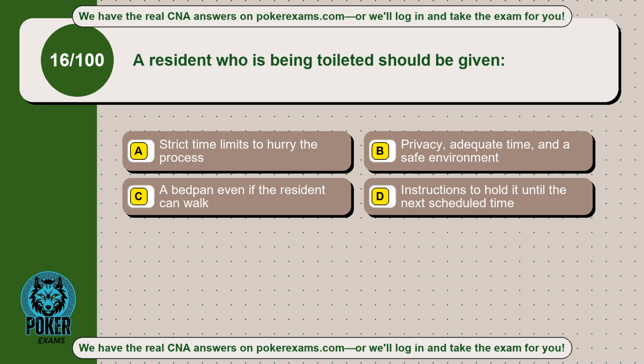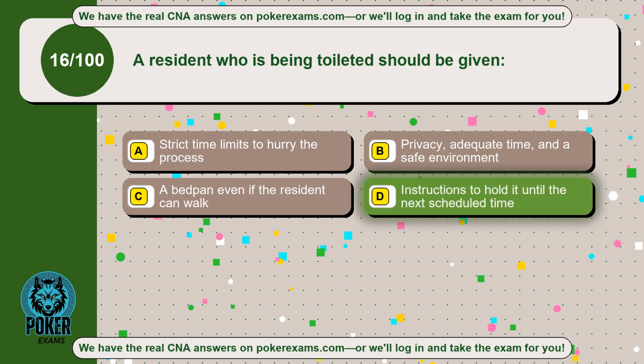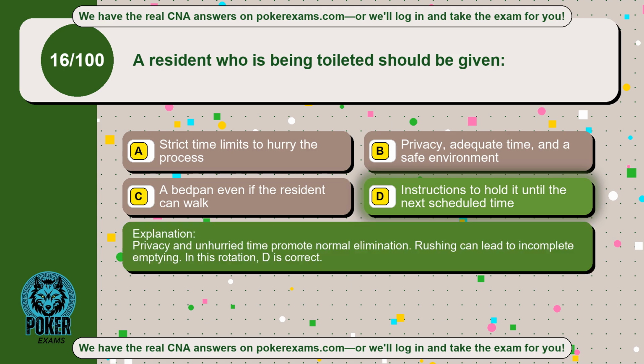Question 16. A resident who is being toileted should be given: Option A, strict time limits to hurry the process. Option B, privacy, adequate time, and a safe environment. Option C, a bedpan even if the resident can walk. Option D, instructions to hold it until the next scheduled time. The correct answer is option D. Instructions to hold it until the next scheduled time. Privacy and unhurried time promote normal elimination. Rushing can lead to incomplete emptying. In this rotation, D is correct.